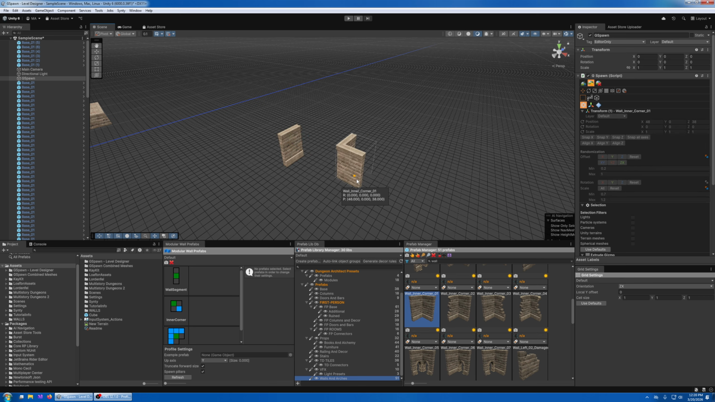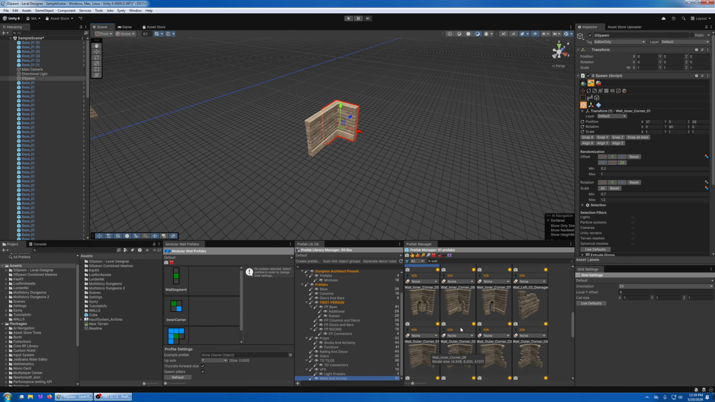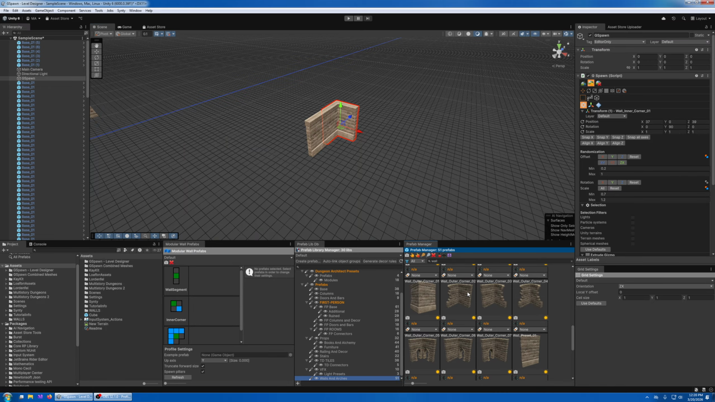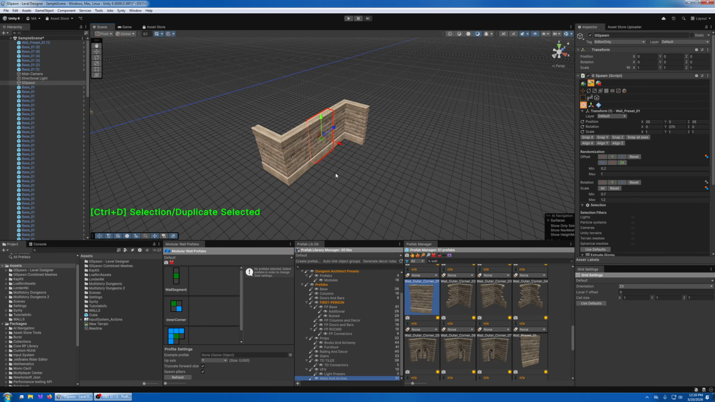Drag and drop. Press Y to rotate. There you go. Let's tackle the outer corner. This is it. Drag and drop. Rotate. Now I'm gonna take this middle piece right here. Press Ctrl D to duplicate. Press D to enable snapping. Y to rotate and place it in place right here.